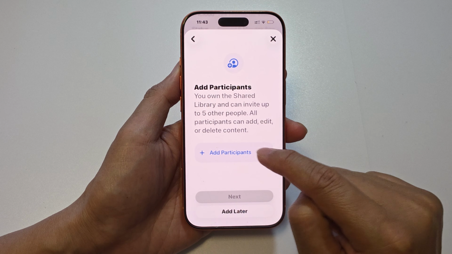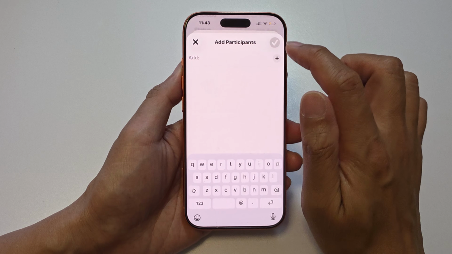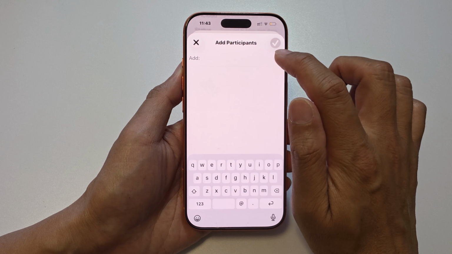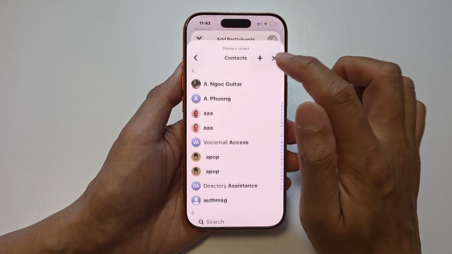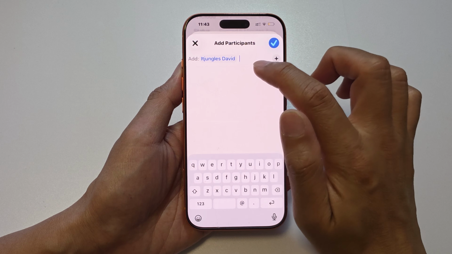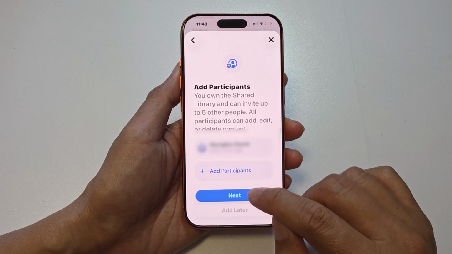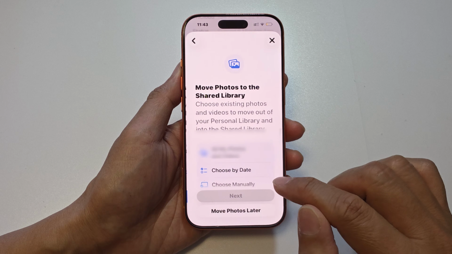So tap on Add Participants, and then add in a contact. So tap on the Add button here, and select a contact from the contact list. Okay, so once you have selected your participants, tap on the Accept button, and then tap on Next.